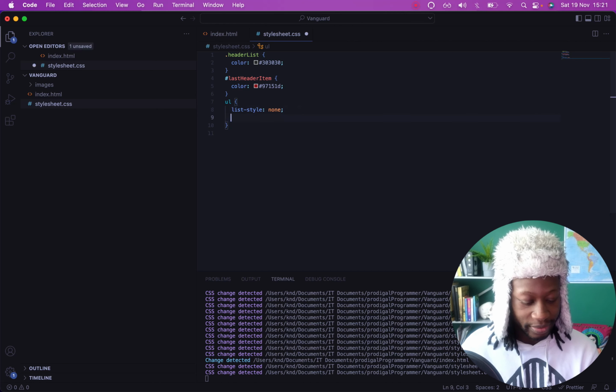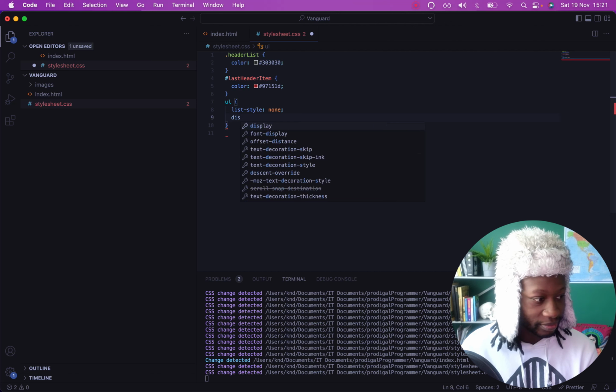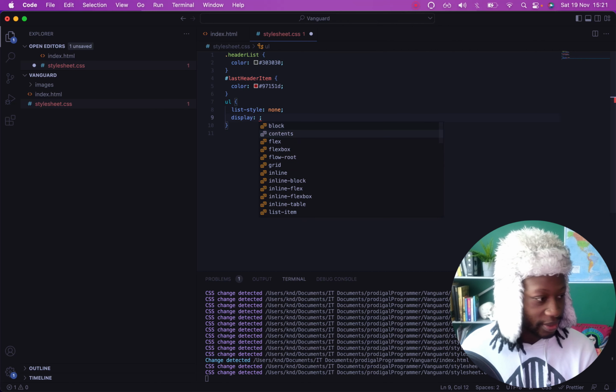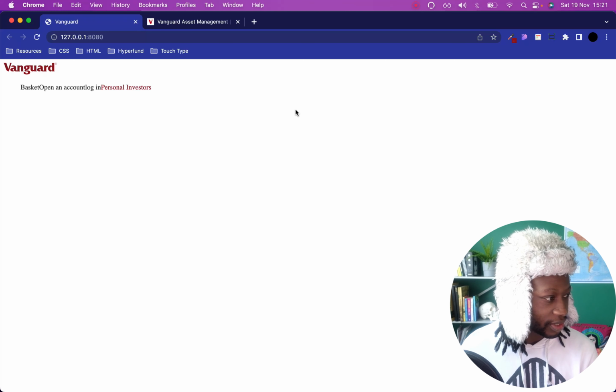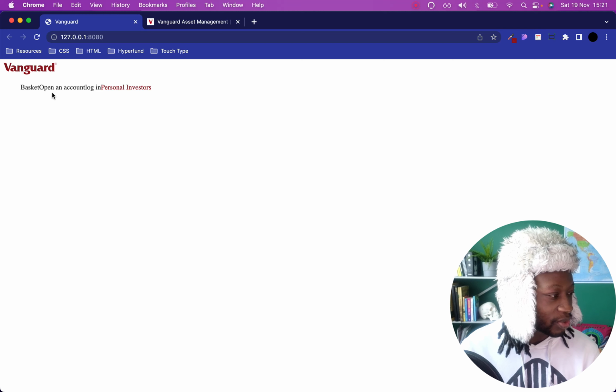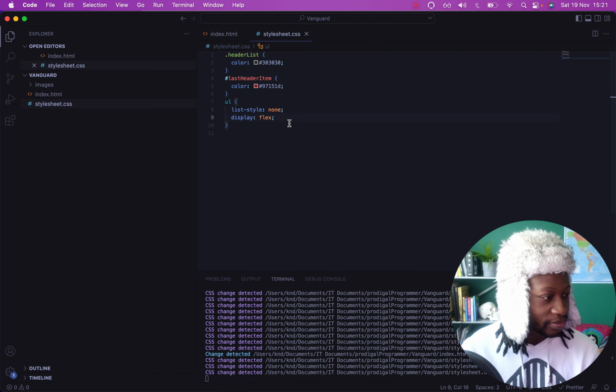Let's do it like this. Display flex. There we go. Let's see what that does. Cool. Changed it straight away. Lovely. It's all really close together. We'll change that in a bit.